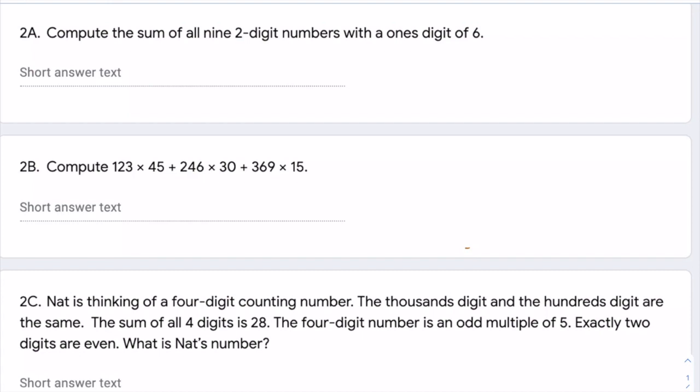Okay, so we say compute the sum of all 9 two-digit numbers with ones digit of 6. First of all, you have to think through, what does that mean? Well, all 9 two-digit numbers with a ones digit of 6 are 16, 26, 36, and so on up to 96.